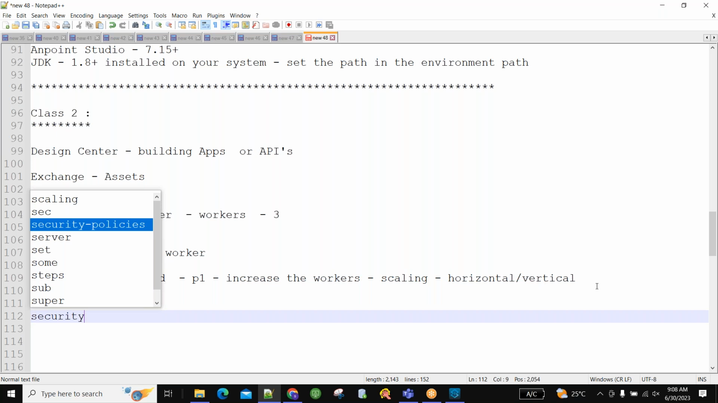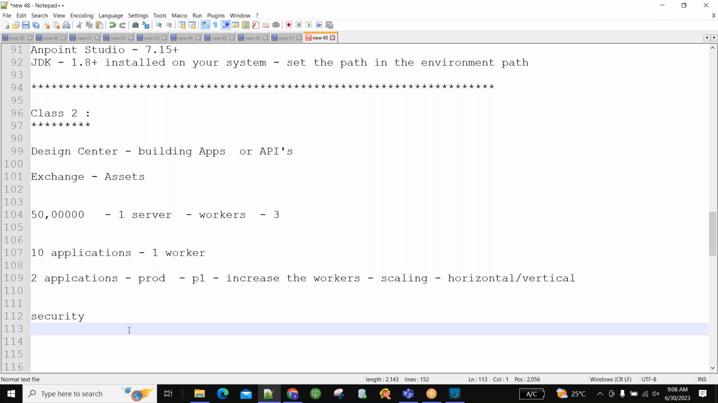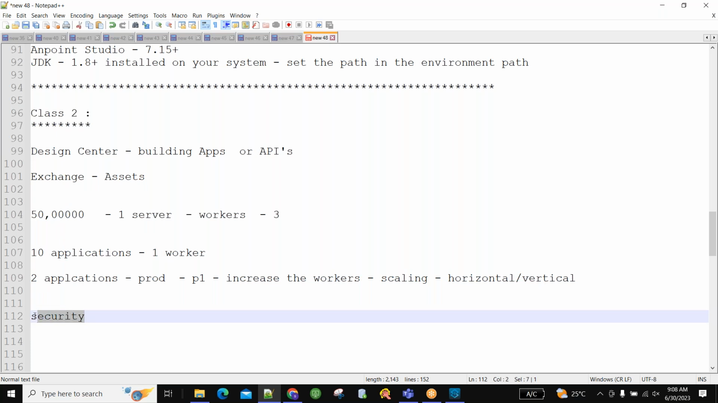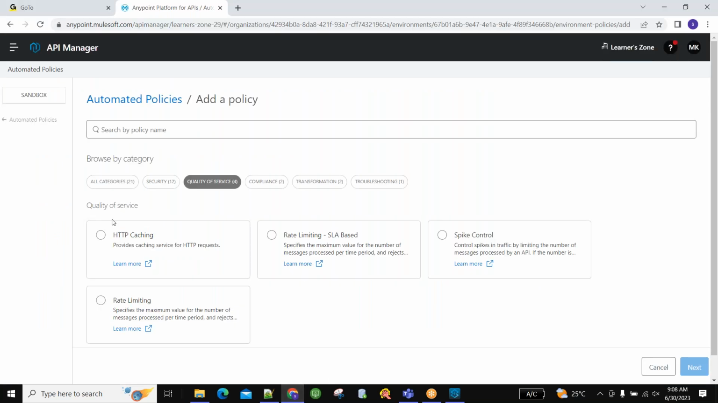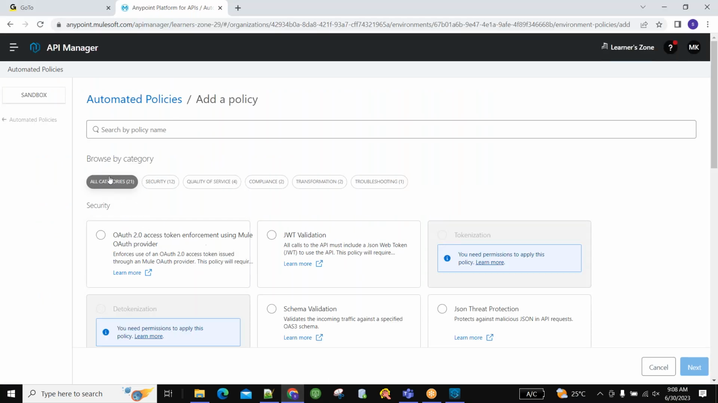Yes. Am I correct? Some security should be there. Otherwise, how will you do it? So at API level, securities will be applied. These are all the securities: encrypting, validations, and so on for that API.